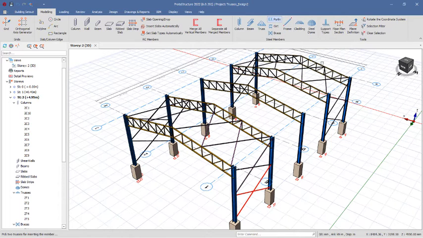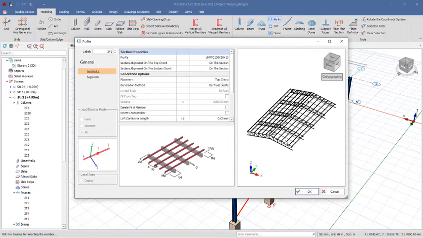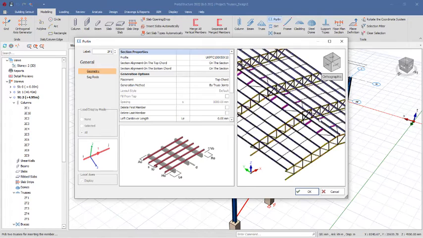Let it be purlins. Pick the first truss right there. Pick the second truss right there. So you have purlins just like this.